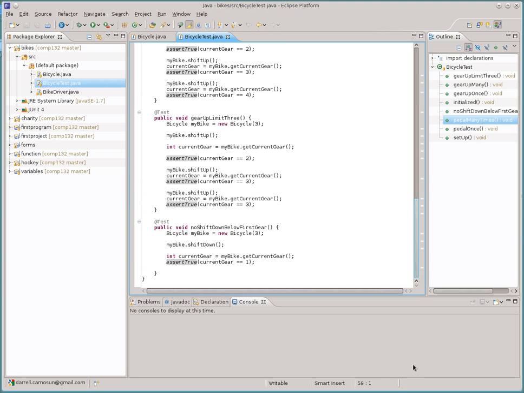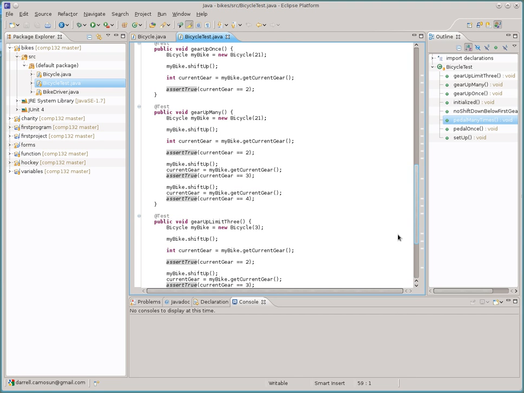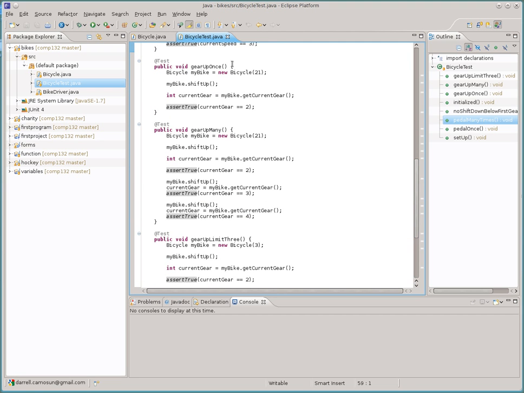We try gearing up once. So this is now moving on from speed to gearing up. Make a brand new bicycle, shift up. It was in gear number 1, so it should be in gear number 2 now.